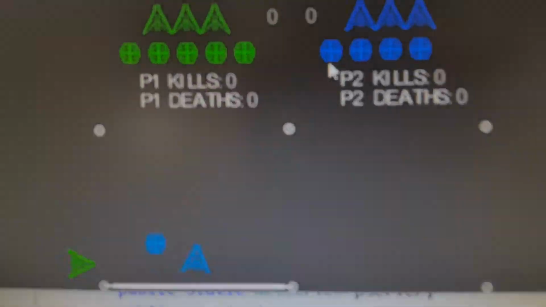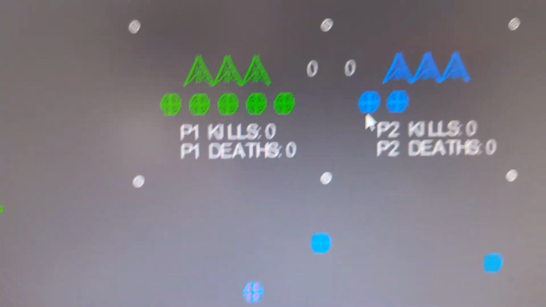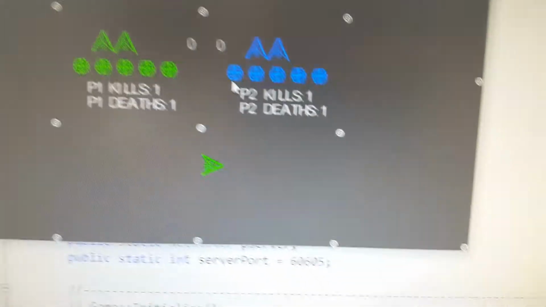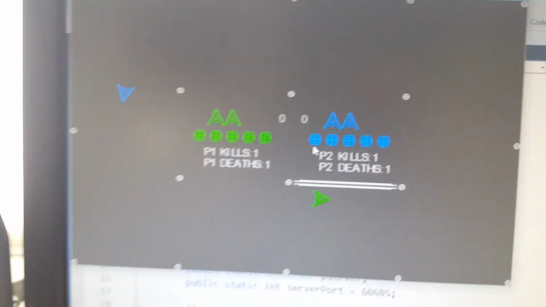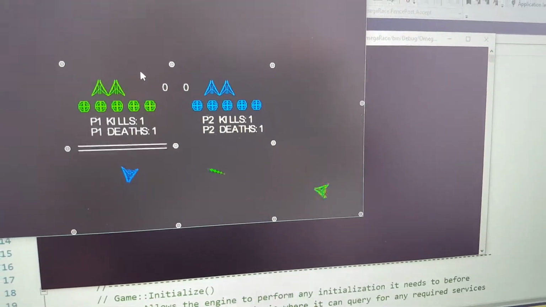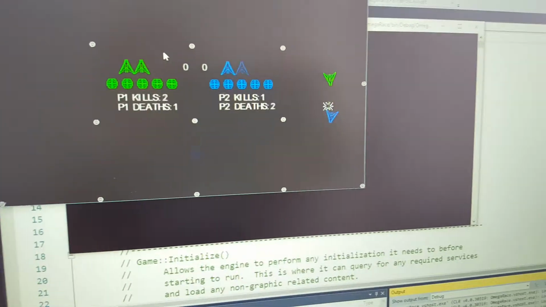I can lay mines, and you can see it comes out there. We have synchronized that. If I run over one of these, my ship will get destroyed, I'll lose a life. I can shoot the green ship. And likewise, I can go over here and control the green ship on my laptop. And destroy the blue ship.